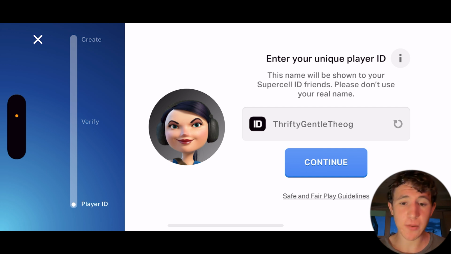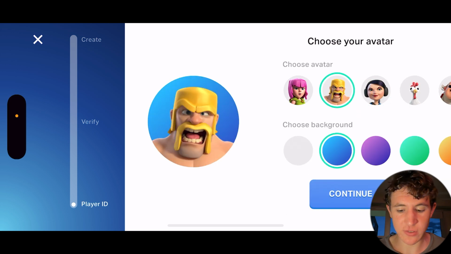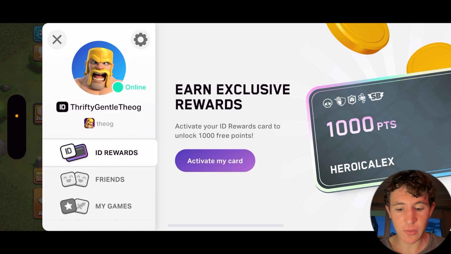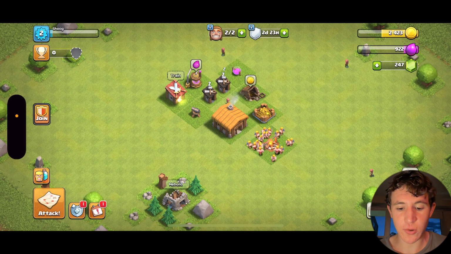It's going to be completely random. You can change it later, or the profile picture, and click on continue, and you can actually see we can just change it right there. And once you've done that, you'll basically have your new Clash of Clans account. When we click on the X symbol right here, you can see we're logged into our account.